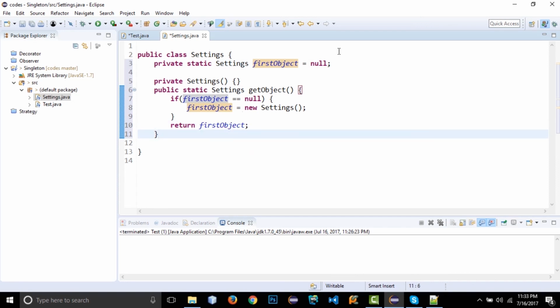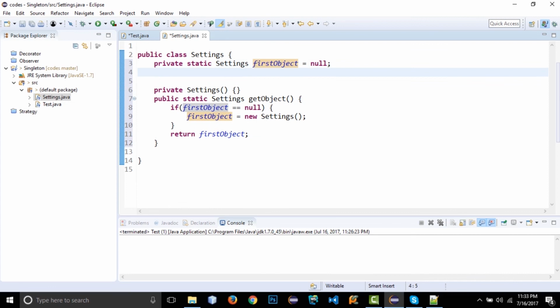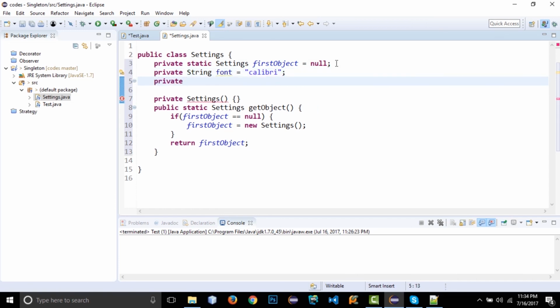Let me create a few properties of the Settings class, like I was talking about the font and the color. Let's create a private String font equals Calibri, private String color equals black. Let's assume that we have only two properties of this settings object.